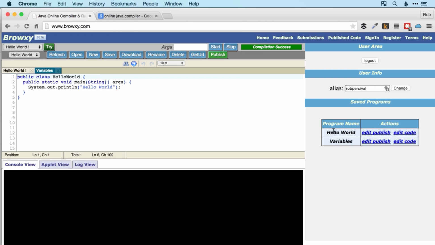I'll call this variables. There we go. So you can see that it's already saving all of our programs that we've made. And then really all we're going to change for most of the next few lectures is the code inside the main method. So if you've worked with different languages before, you may be used to defining a variable with something like the var command, like you do in JavaScript, for example.